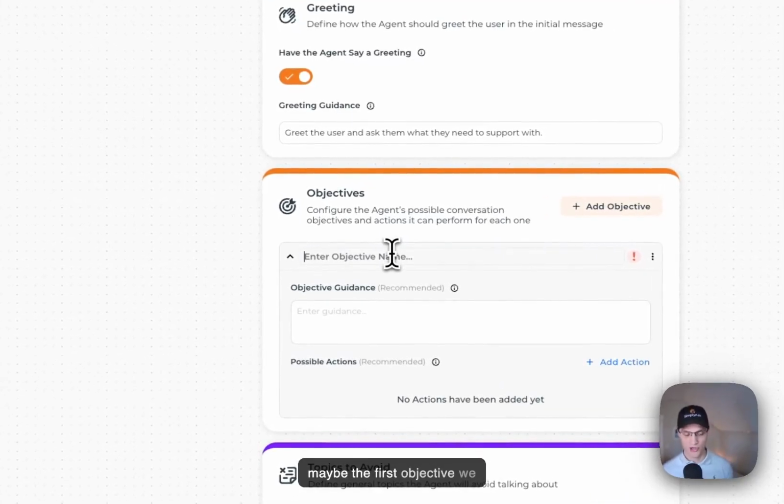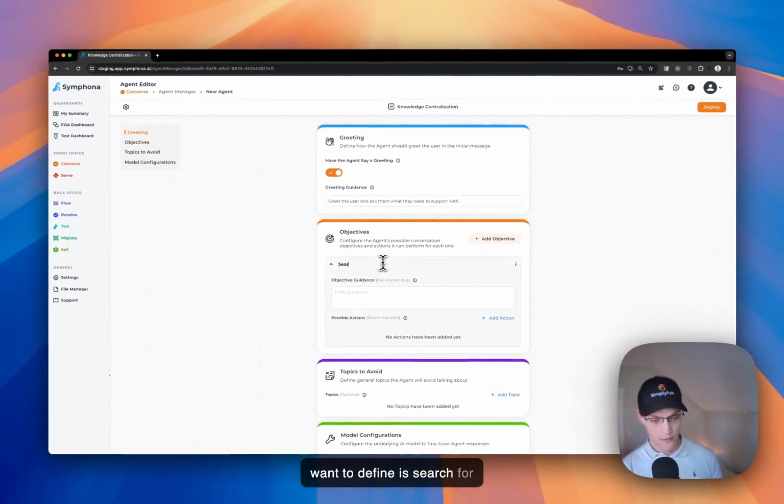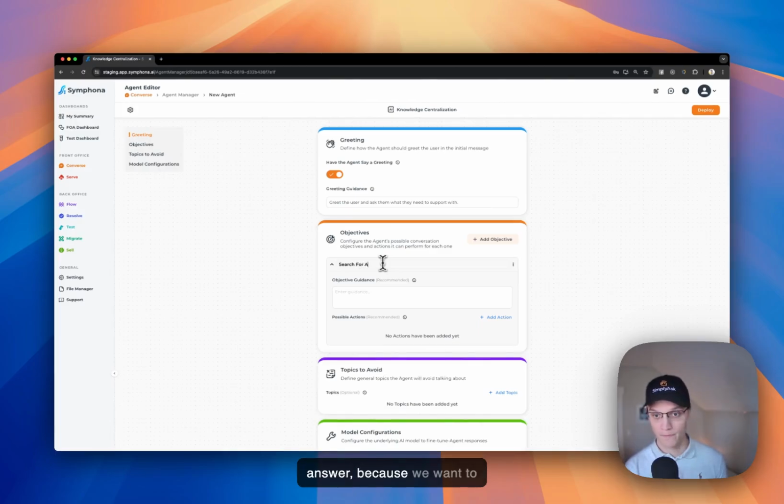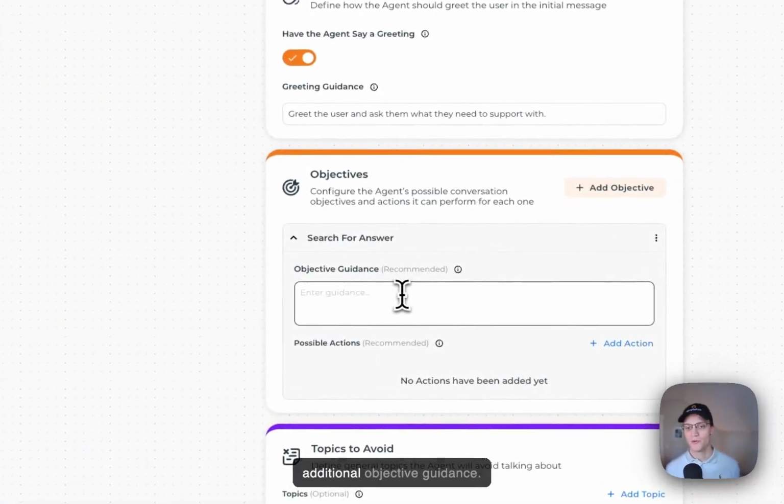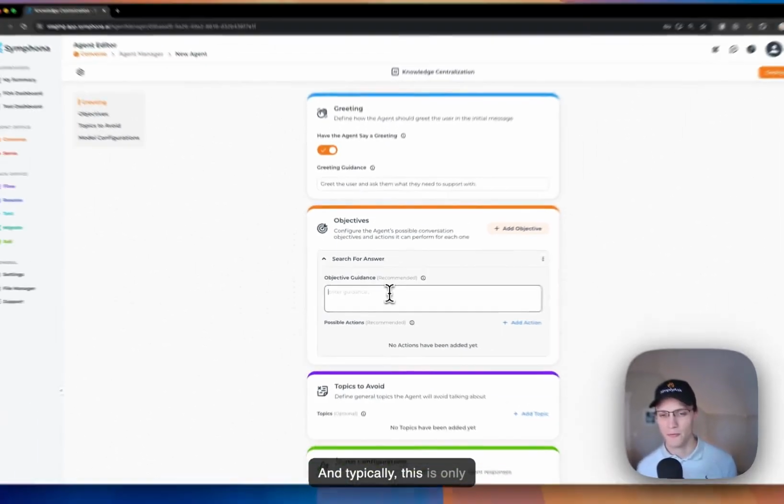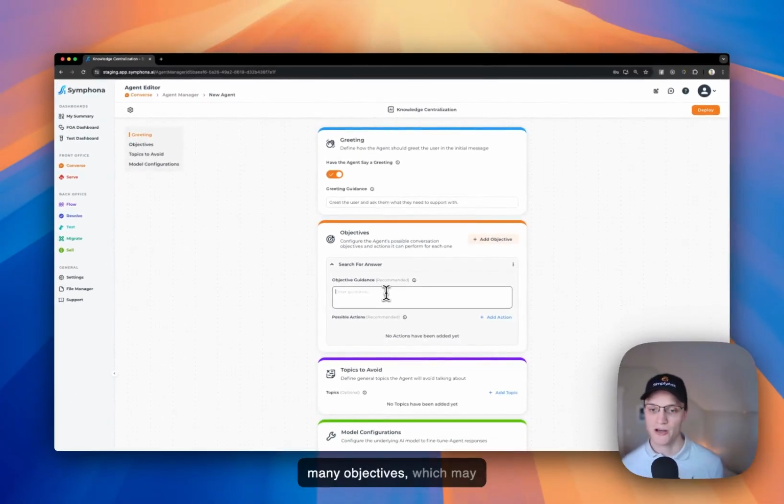So to configure it, in our case, we're doing knowledge centralization. So maybe the first objective we want to define is search for answer, because we want to find answers in a knowledge base. Now we can provide additional objective guidance, and typically this is only needed when you're adding many objectives which may have some conflicting objectives or conflicting use cases. But in our case here, we're going to leave that out.